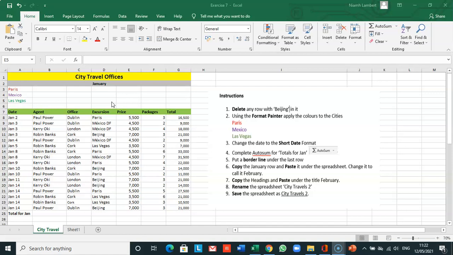So starting off, you can see that there's a new heading gone into this week's spreadsheet called January. The cities here are now coming from column D. So there's Paris, Mexico, and Las Vegas. So you can see them down in this column here. And then there's a total gone in here for January down at the bottom of the spreadsheet. So a few small changes from last week's one.